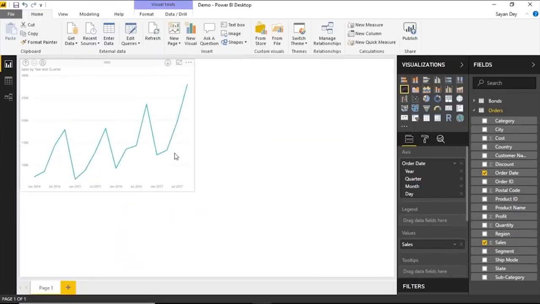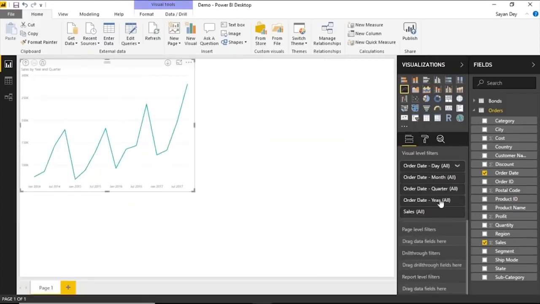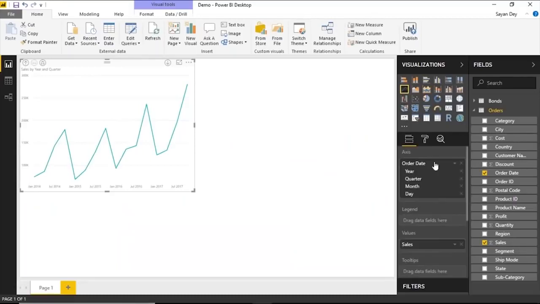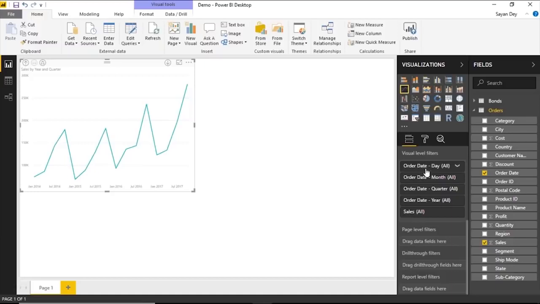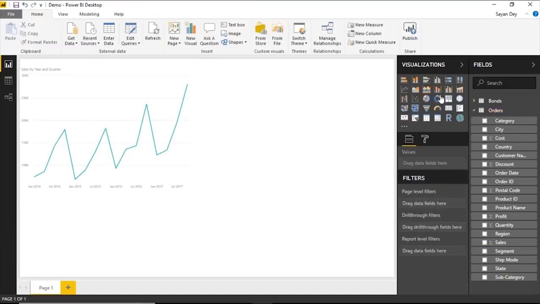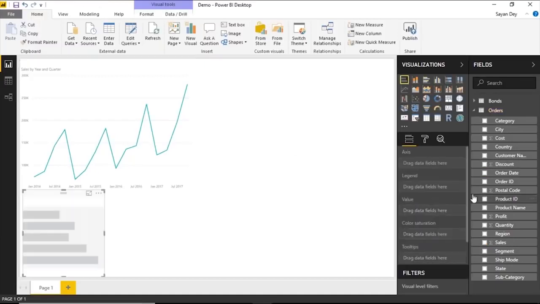you will see that line chart that I built here. Go to the filters panel and you can see all the visual level filters are applied by default. These are going to be by default all the fields that are already a part of the report. So if you place another chart here, a bar chart for instance, whatever you do in that line chart will not affect that bar chart.